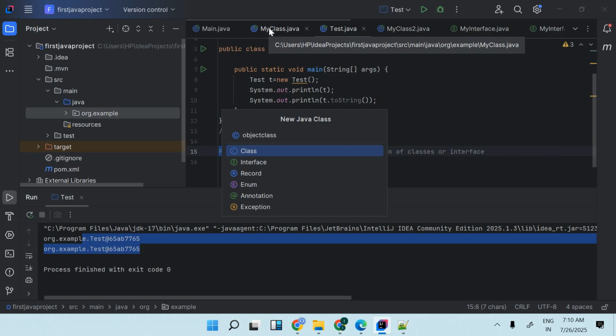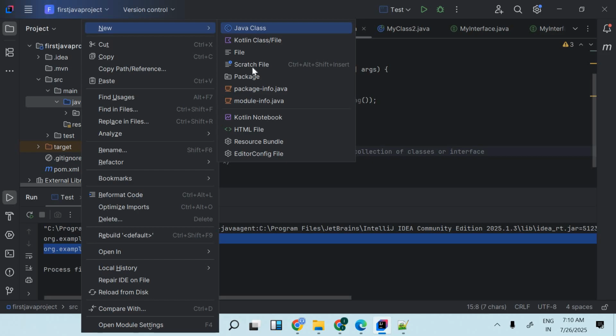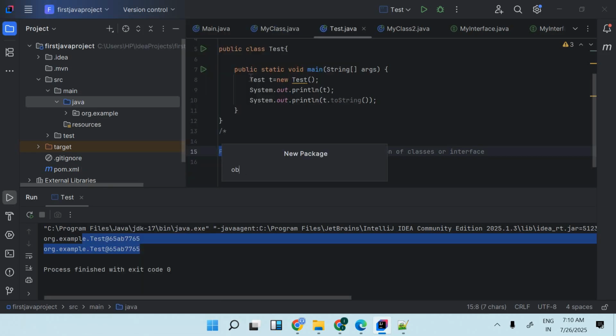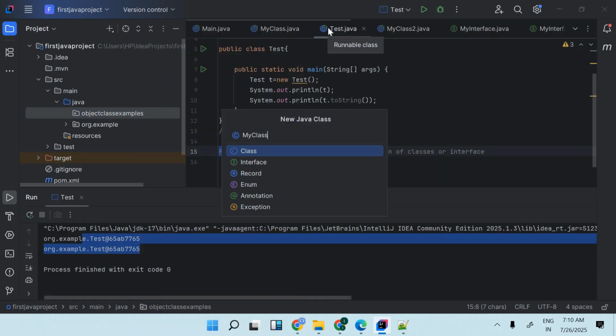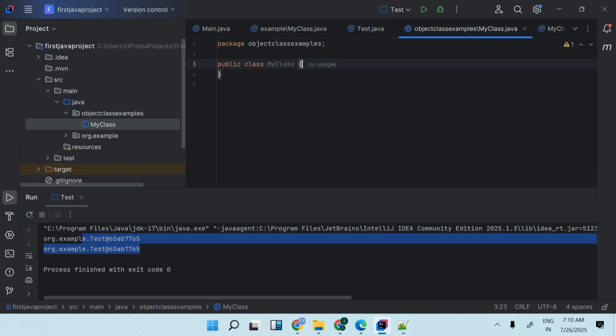The object class, what it is, it should be a package, right? So let me create the package under the Java folder only. So that could be objectclass.examples. Inside that, suppose I'm creating a new class, say MyClass. This MyClass has one method, say testMethod, with a void return type. Simply here I am writing System.out.println, "hello my class".